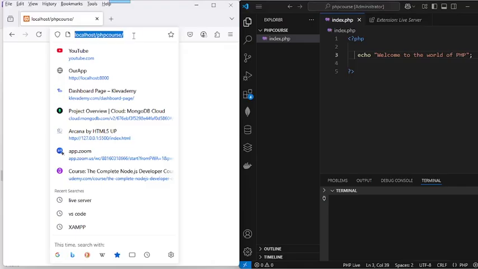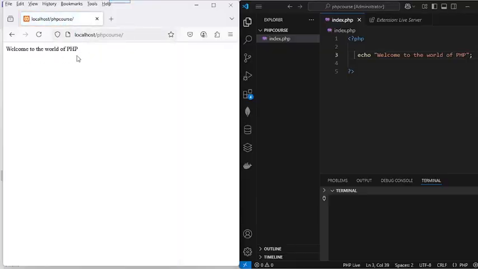Let's go to our browser and press enter to refresh the browser. You can see, welcome to the world of PHP. Let's echo another: I am learning PHP to design a blog. Semicolon. Don't forget to do that. Refresh the browser. Cool.